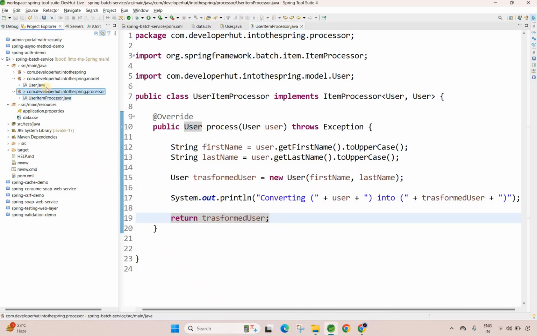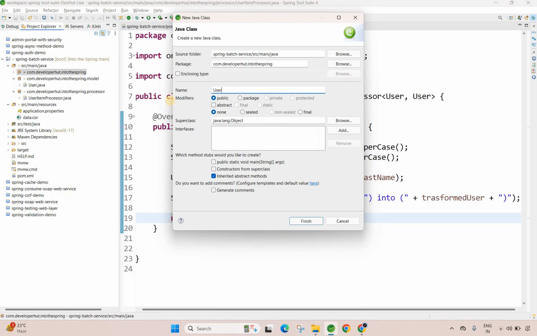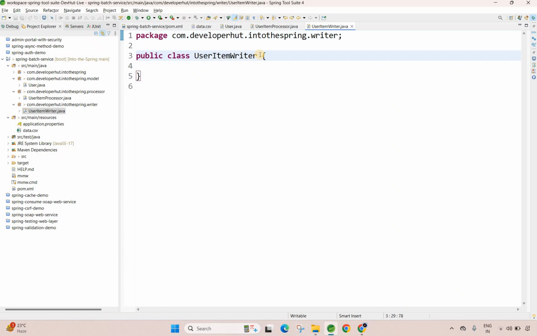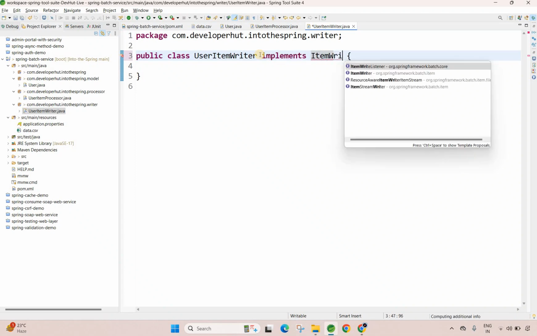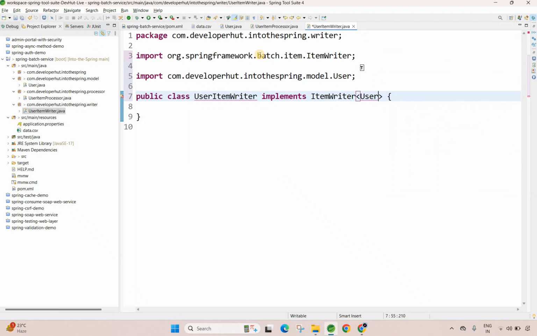Okay. Now next is let's create a very simple writer class, right? So we have a processor ready, we have model object ready. Now let's create a writer class. So I will create a writer, I will say new, and I will say UserItemWriter. Okay, and I will put this in the writer package, and of course we need to implement this with ItemWriter. So I will say implements ItemWriter. Okay, and ItemWriter of what? It is of course of type User, right? So this is the class.